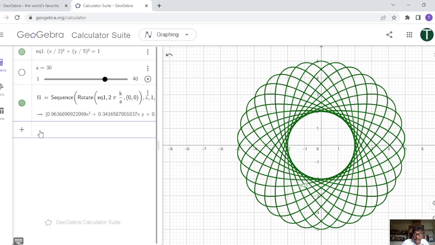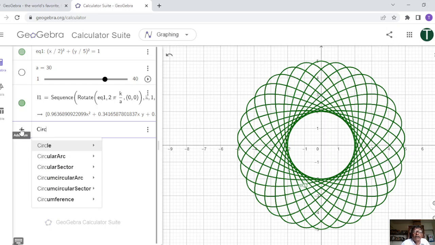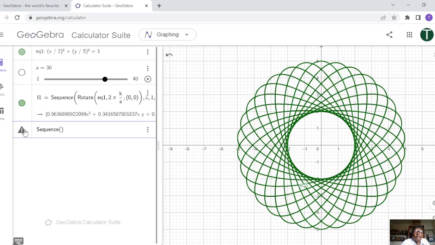For example, you just say a circle. You say I will write in one stroke a sequence, and then you say a circle, coordinate of the center. So you say coordinate of the center is 4, 0, and then the radius you say it is 1. Sequence circle 4, 0 comma 1.